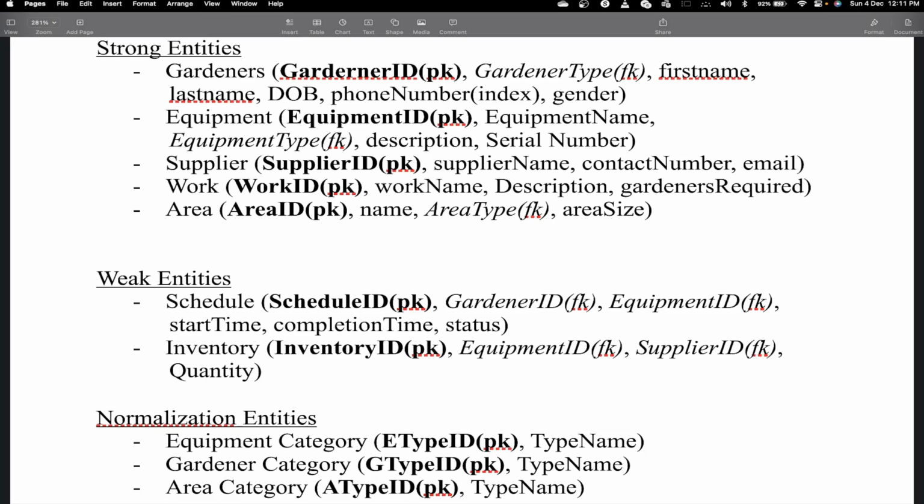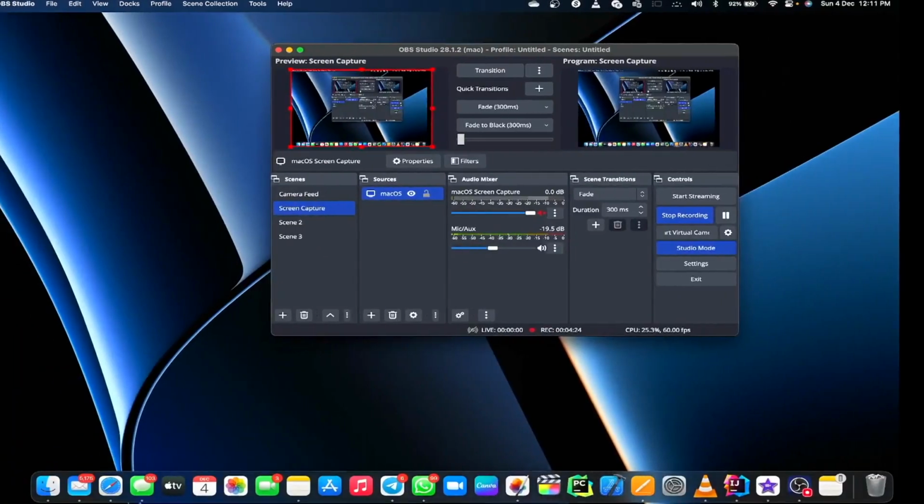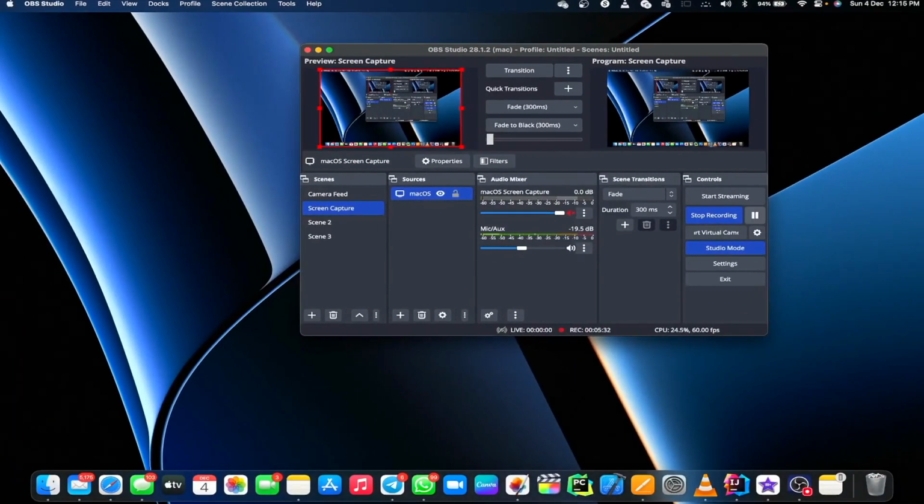The normalization entities would be the equipment category, the gardener category, and the area category. Now all of these follow the same format. They will each have their type ID as primary keys and their type name. Moving on from just the reading, our database must also be visualized. That is done using an EAR diagram.